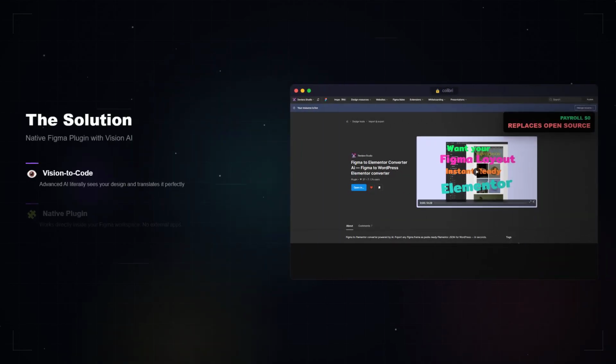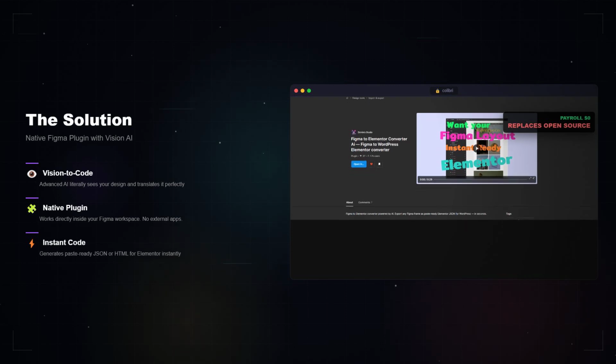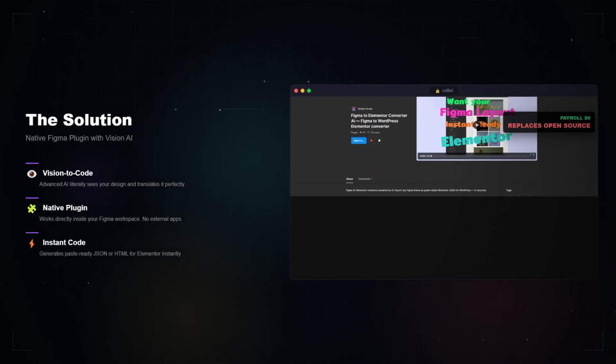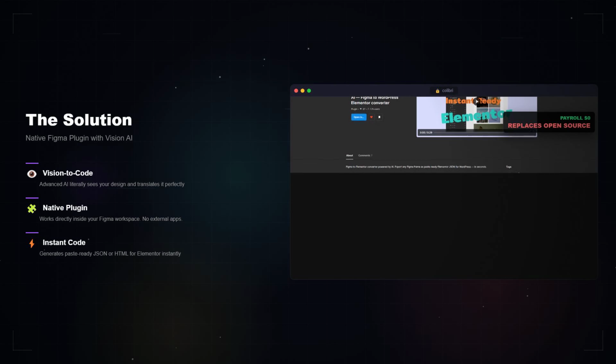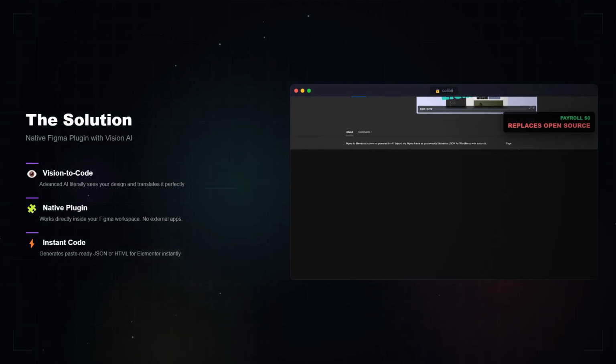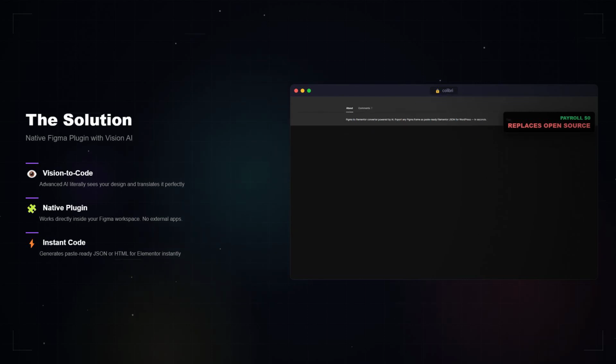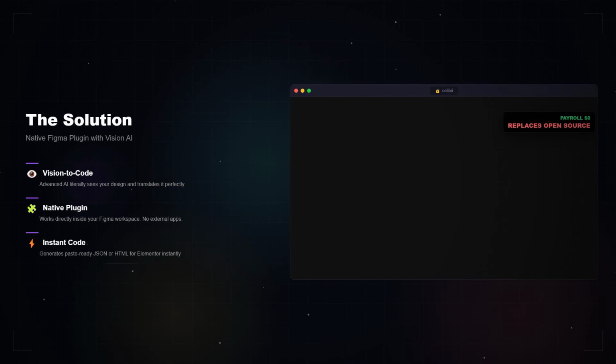Meet the solution. The Figma to Elementor AI Converter is a native plugin that lives right inside your Figma workspace. Using advanced vision-to-code AI, it doesn't just guess your CSS. It analyzes the visual structure of your layers and translates them perfectly into Elementor JSON code. No external apps, no complicated setups.